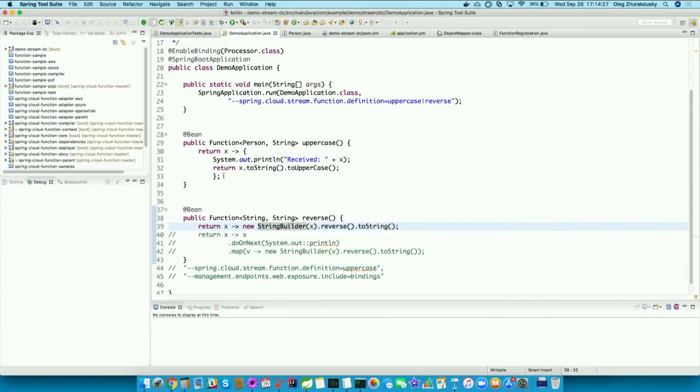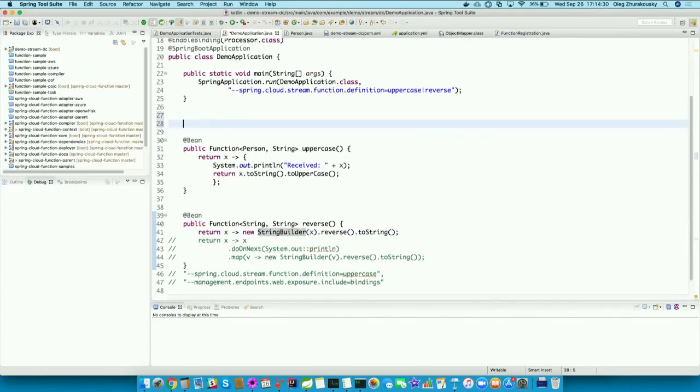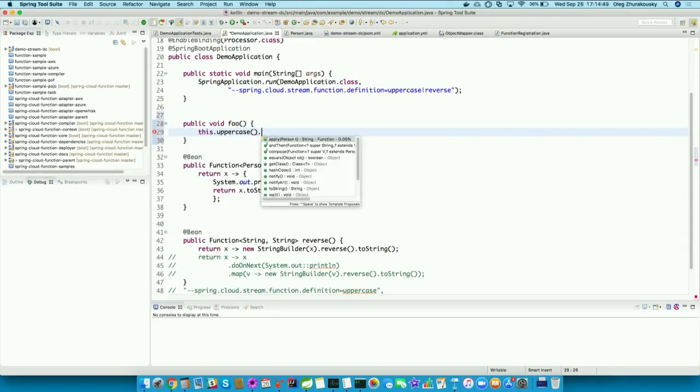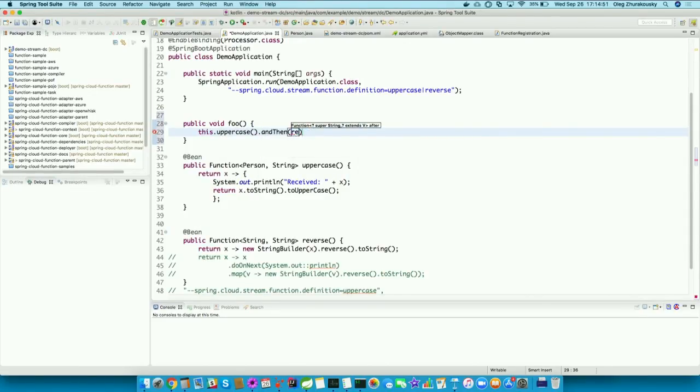Just give me a second. So what I was saying is, let's pretend I had public void foo, just so we're on the same page. I could say this dot toUppercase, and then reverse, right? It would be the output of this. Obviously, it's not a void, but the output of this would be a function that receives a person, outputs the string, but the function itself would be a composition between the two functions, right?